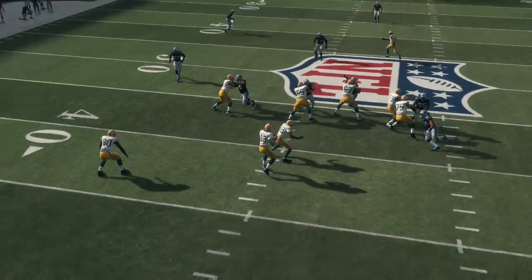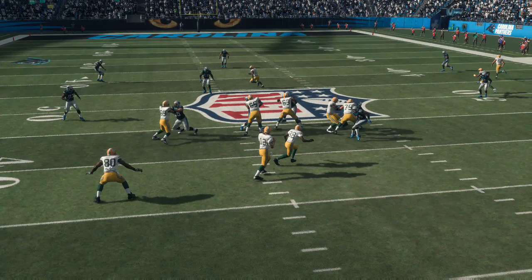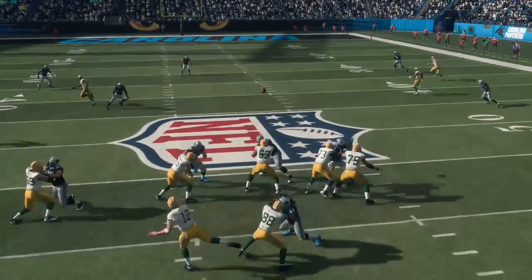And then Aaron Rodgers, he looked to his left, he don't see anybody. He looked to his middle, he don't see an opening, and so he throws it over to the guy over the top.